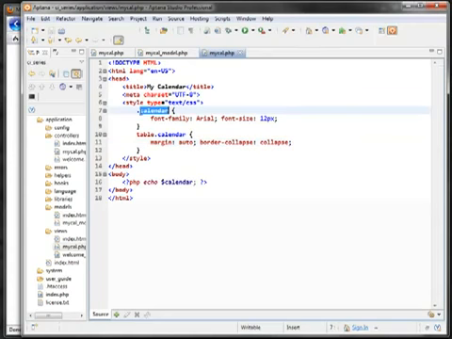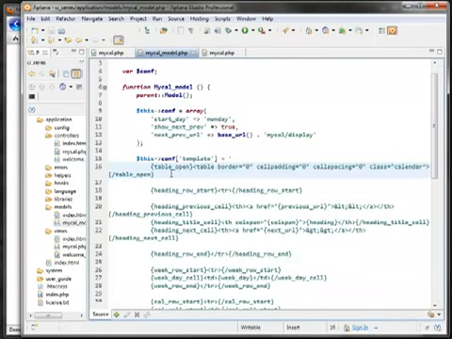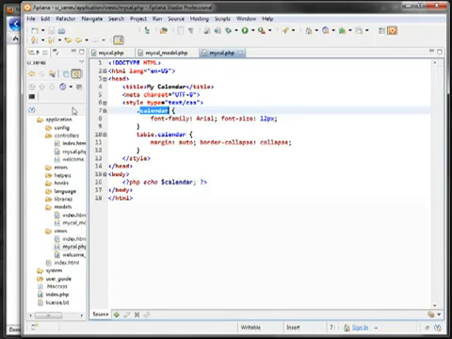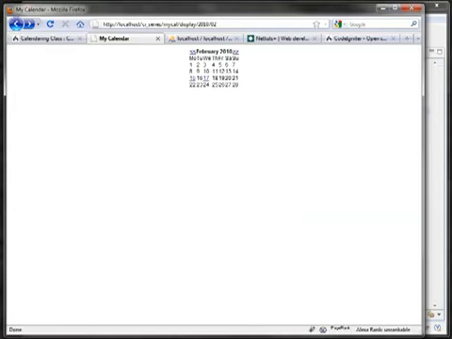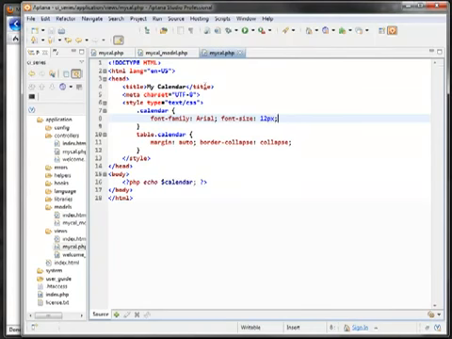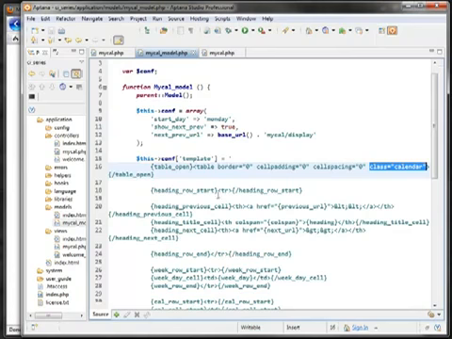Now we're referencing this calendar class, I mean CSS calendar class. Here I added that into the template. As you can see, it's working. But you know, it looks a little weird without the padding. So let's just add some padding. Actually, I'm going to do that after I do the day cells.